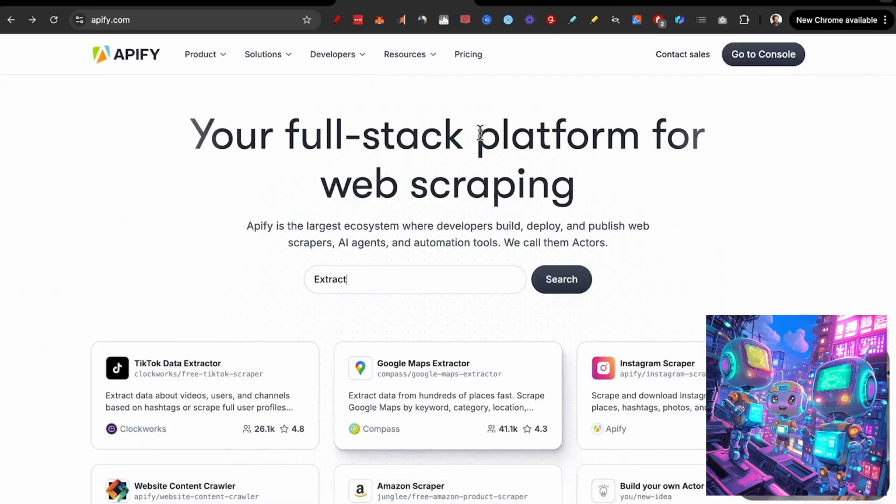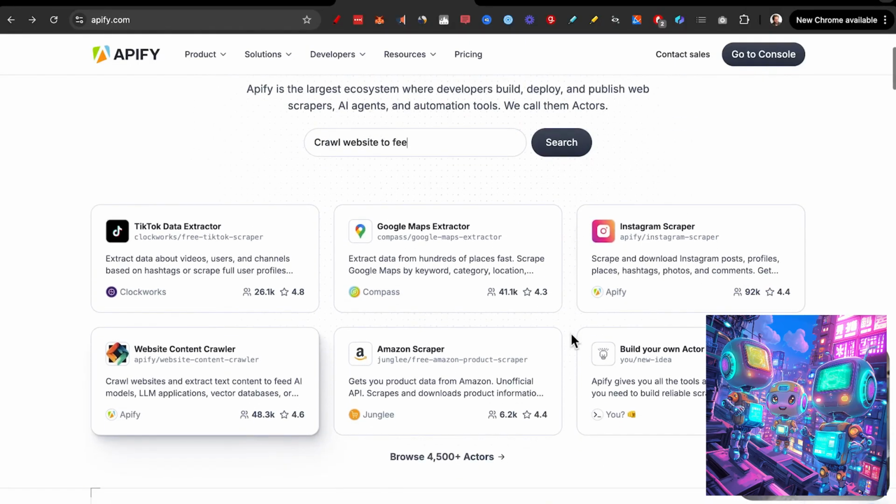As you can see, this is the platform we're using for web scraping, and one of the biggest reasons is that you get a lot of generations or scrapes for free.